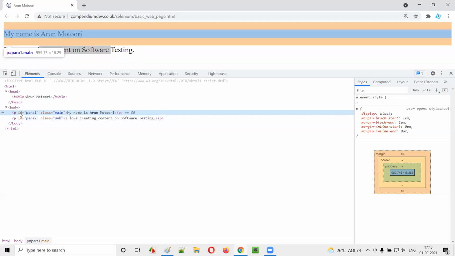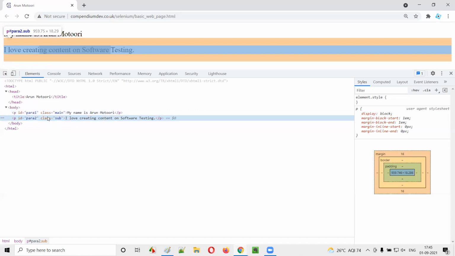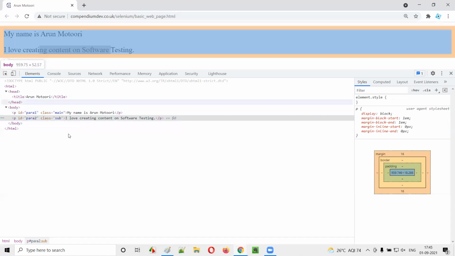The starting paragraph tag is having some ID and class attributes. Okay, I'll explain more about these attributes later, guys. This is not the right time.